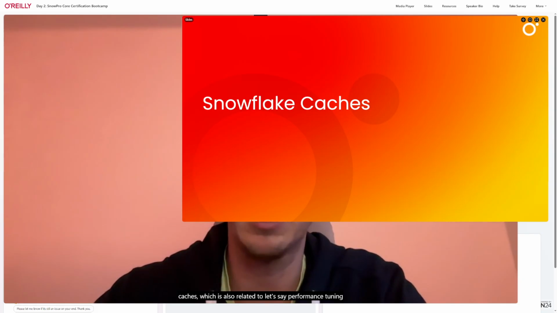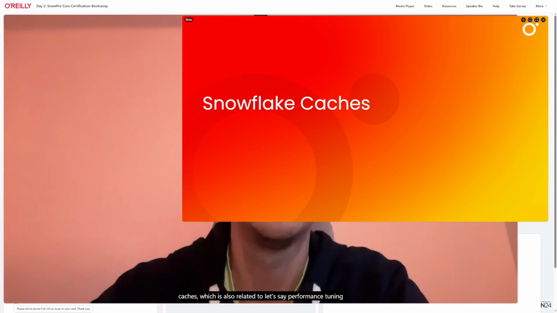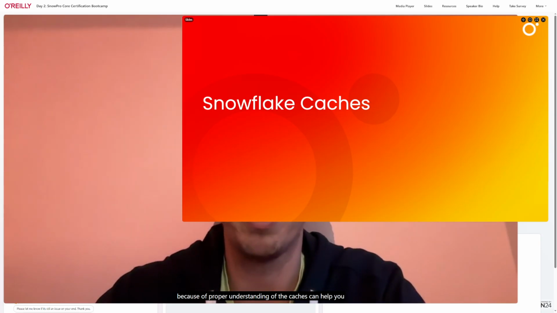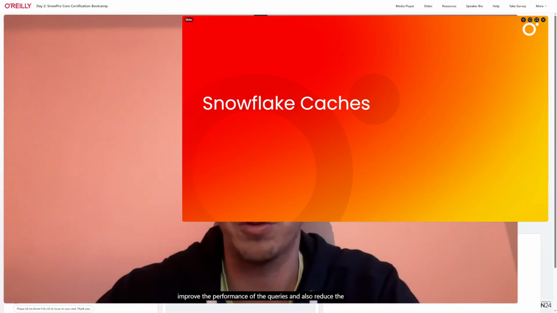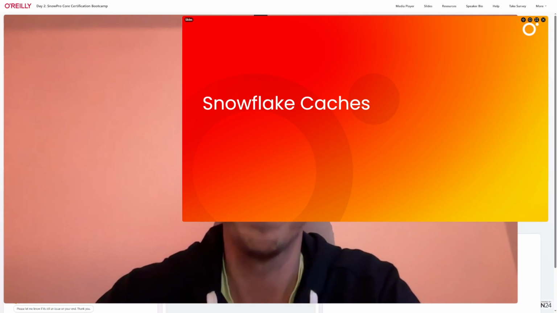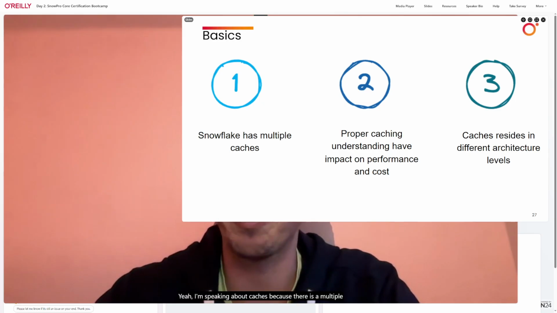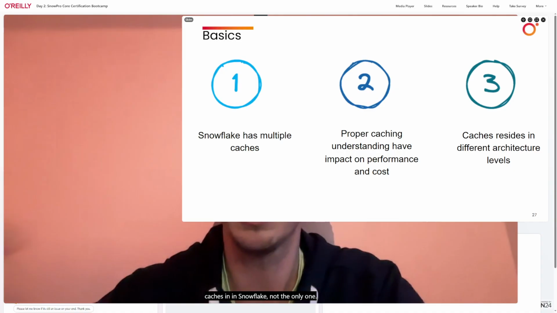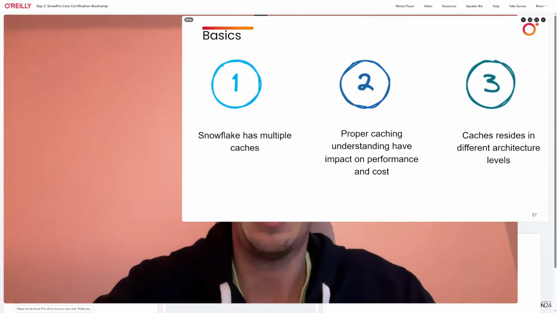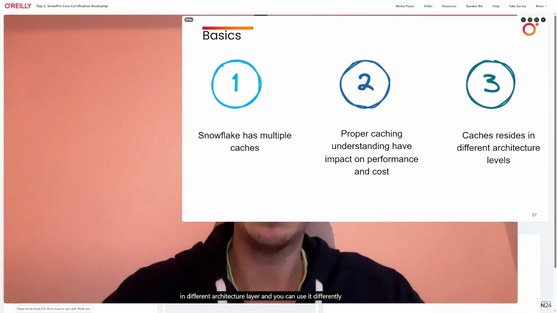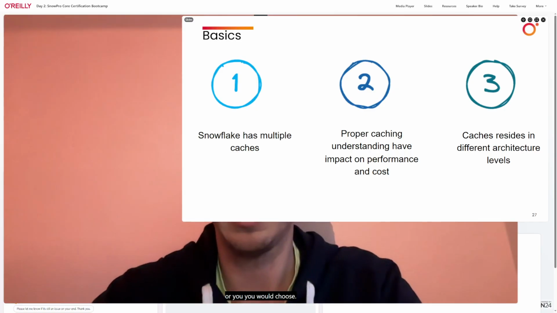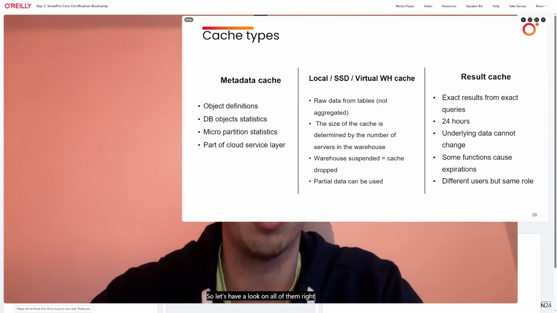And we can move into Snowflake caches, which is also related to, let's say, performance tuning, because a proper understanding of the caches can help you improve the performance of the queries and also reduce the costs. I'm speaking about caches because there are multiple caches in Snowflake, not only one. They have different functions, they live in different architecture layers, and you would use them for different things. So let's have a look at all of them right now.